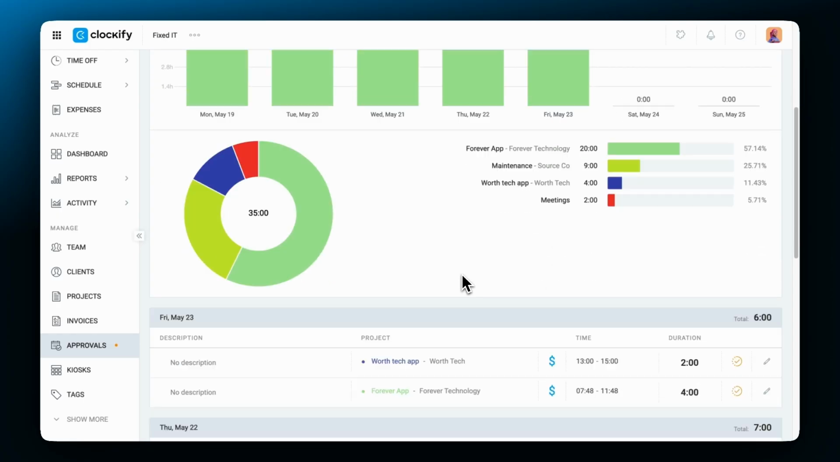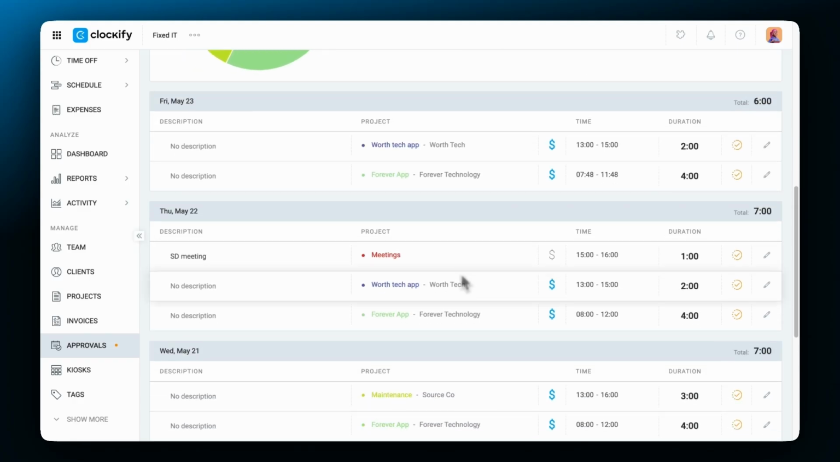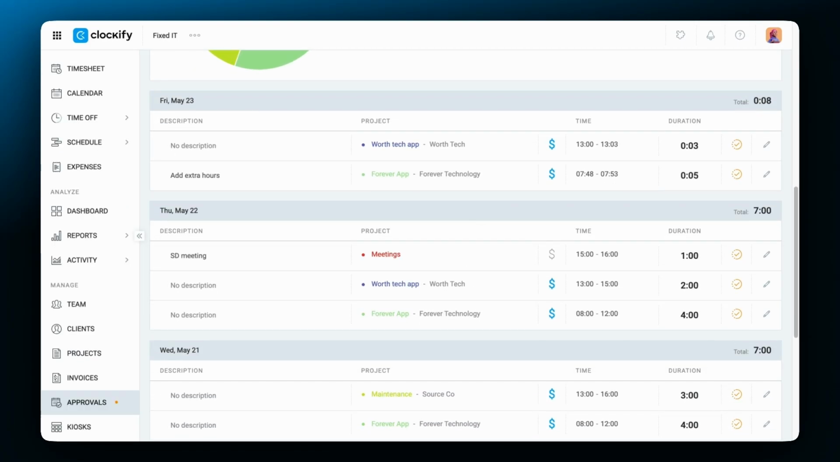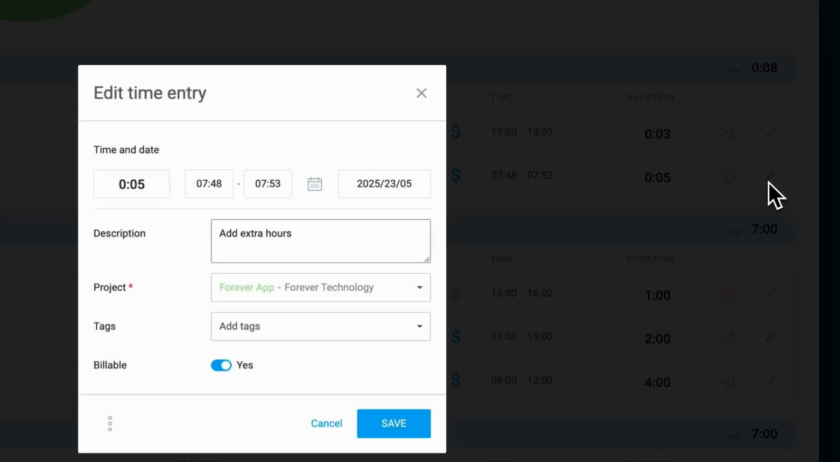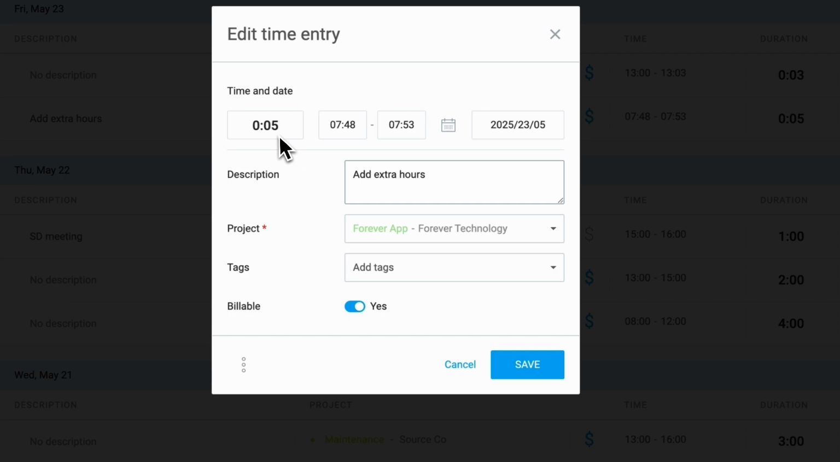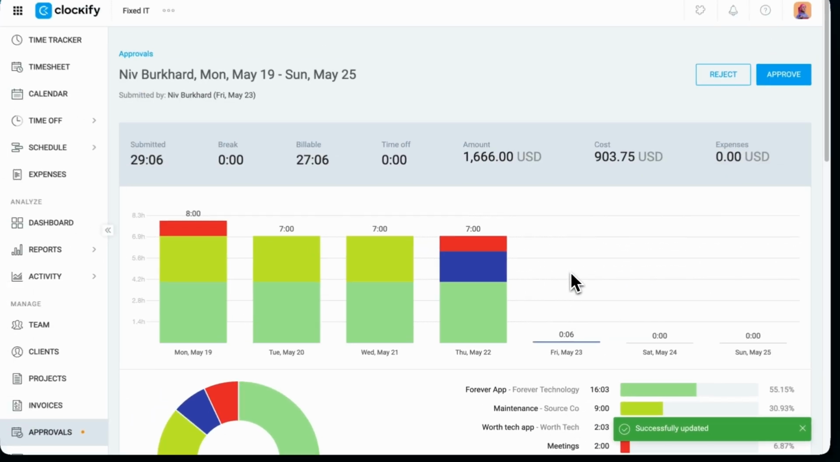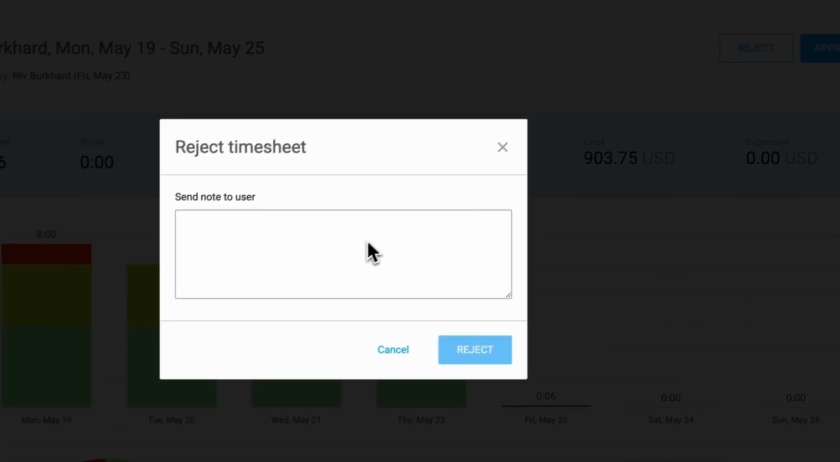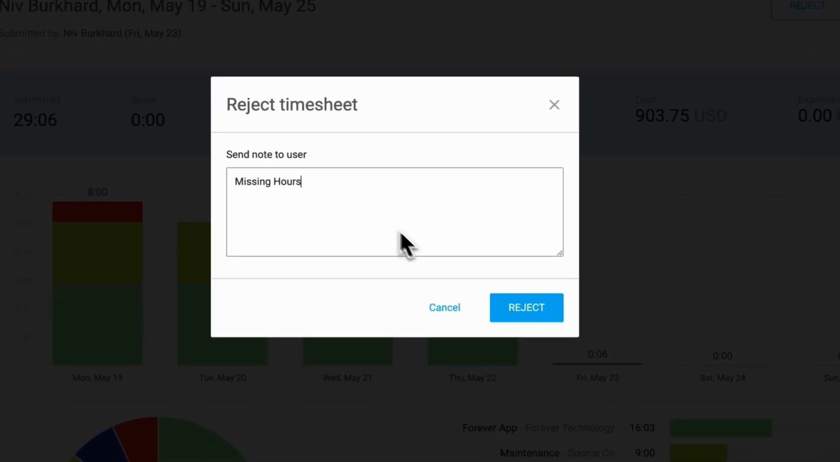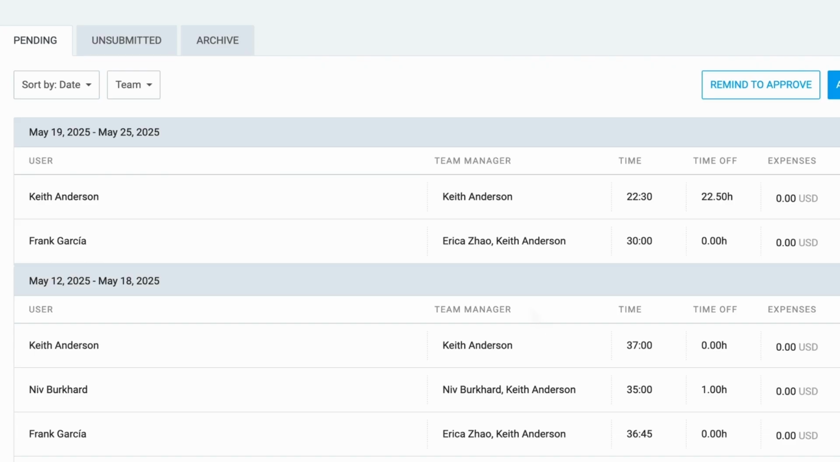The individual time entries and expenses are listed below, so you can check them in detail. If you spot a mistake, you can correct it by clicking on the pen icon, editing details, and clicking Save. Or you can reject the submitted timesheet with a note to a team member about what needs to be corrected and confirm the rejection. Once the decision is made, the user will be notified via email.